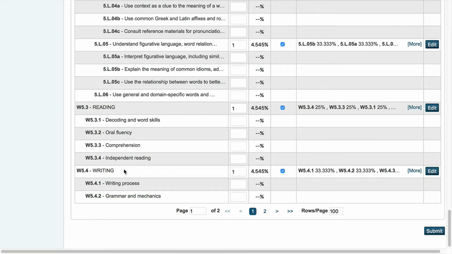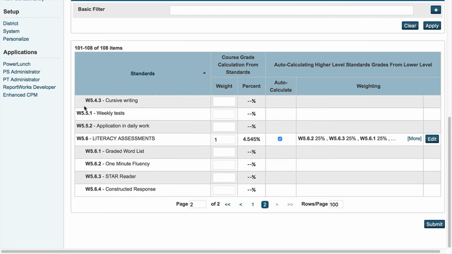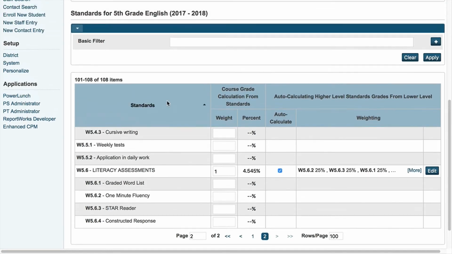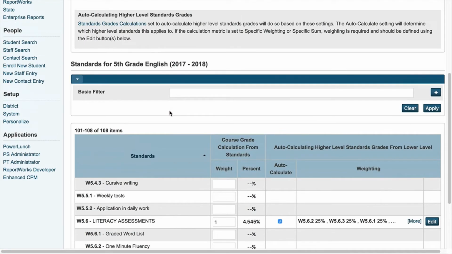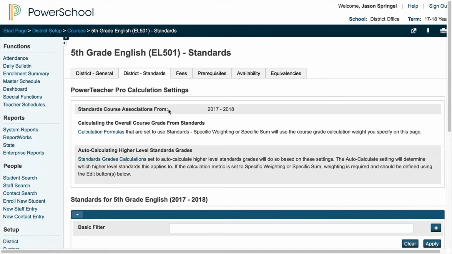But this screen is a great way of seeing, oh my gosh, we have over 100, of seeing all the standards that are associated with a particular class without having to sign in as a teacher, for example, to see what that looks like. Although that can often be an interesting way of looking at things as well.